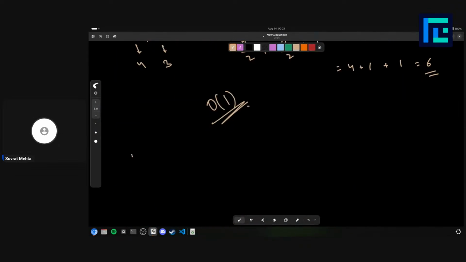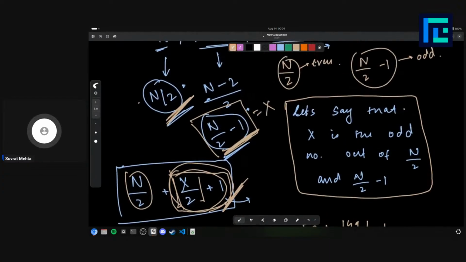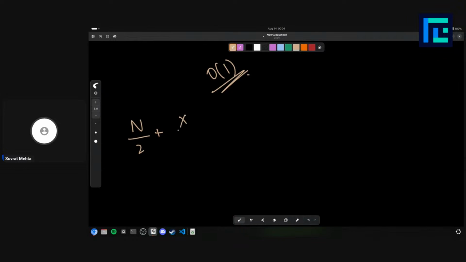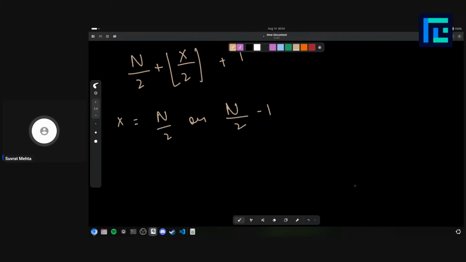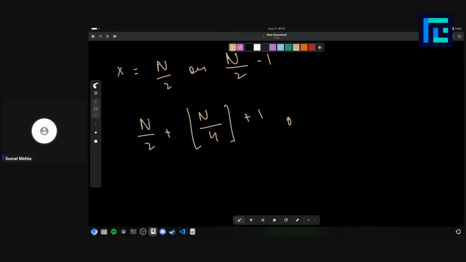Let's just do this. Let's say n by 2 plus x by 2, right? So x by 2 plus 1. So x can be either n by 2 or n by 2 minus 1. So let's just put those values in the formula. So we'll get x by 2 plus floor of n by 4 plus 1, or n by 2 plus floor of n by 2 minus 1 upon n.